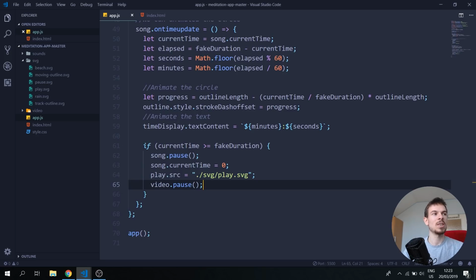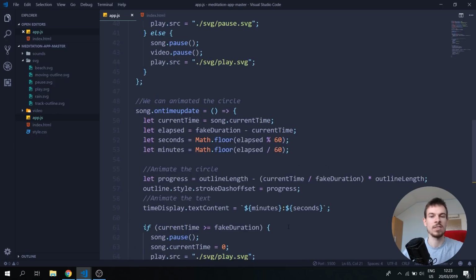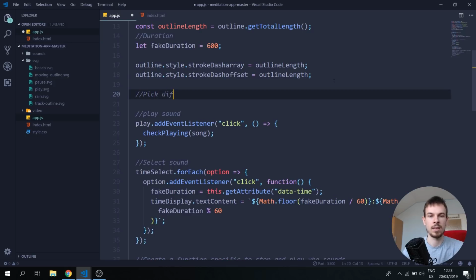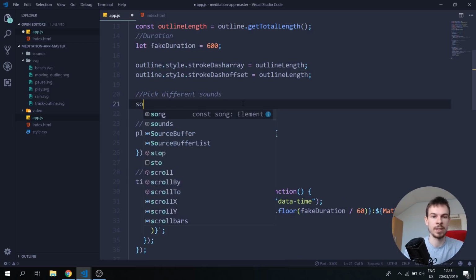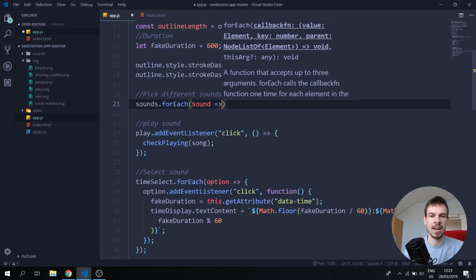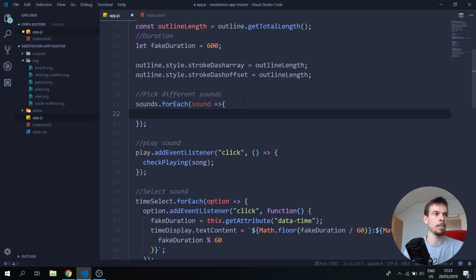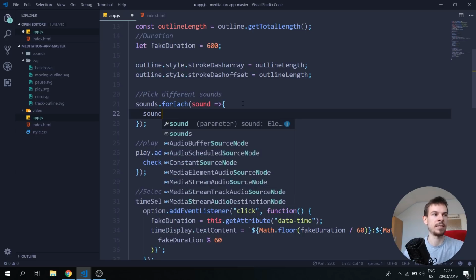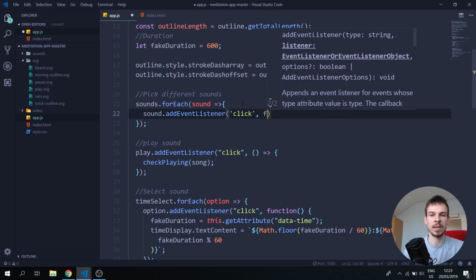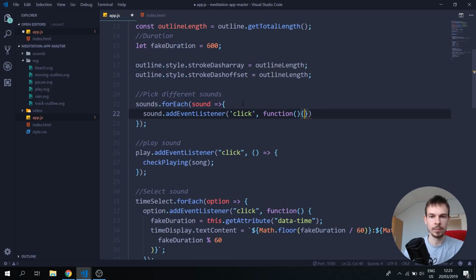Okay, let's also be able to change the different sounds. So let's go up above here, the play button, pick different sounds. And for that, what we can do is we can just loop over the sounds we have. sounds.forEach, and for each individual sound, we can run an arrow function again, and we can attach an event listener. sound.addEventListener. On click, we want to run a normal function again, like so.